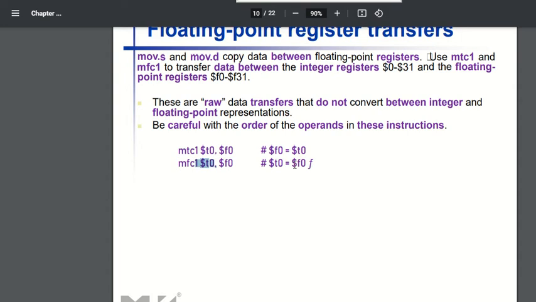So what is the data? You have it in the floating point register that is moved to a general purpose register. This is the meaning. We will see one example program for using move to coprocessor 1 and move from coprocessor 1 when we discuss the conversion. Not now, because it is used with the conversion. So when we go to conversion, I'll explain these two instructions.